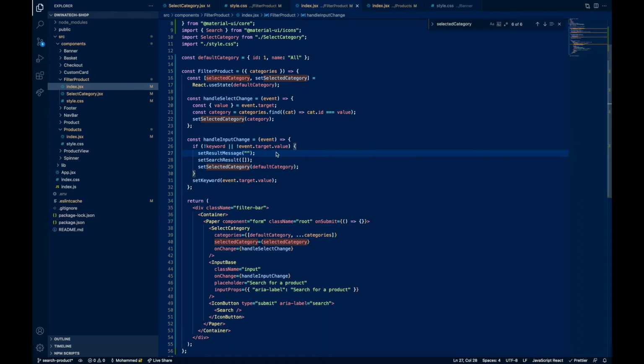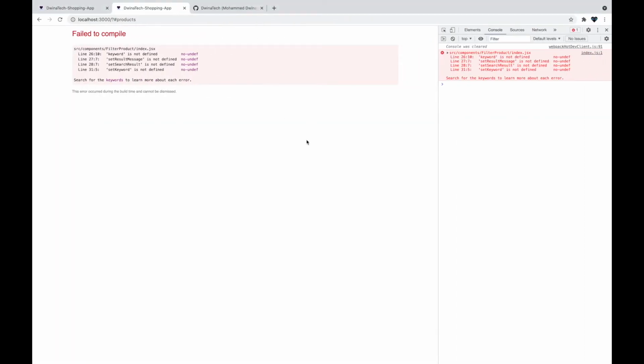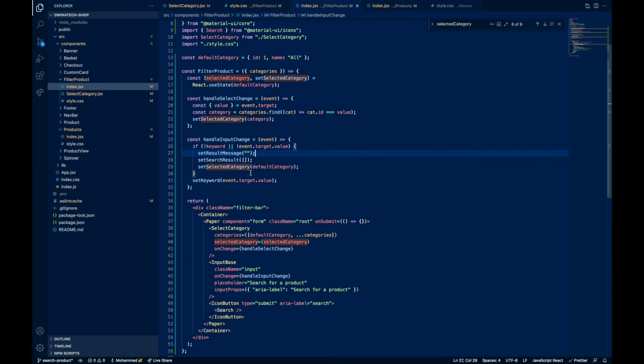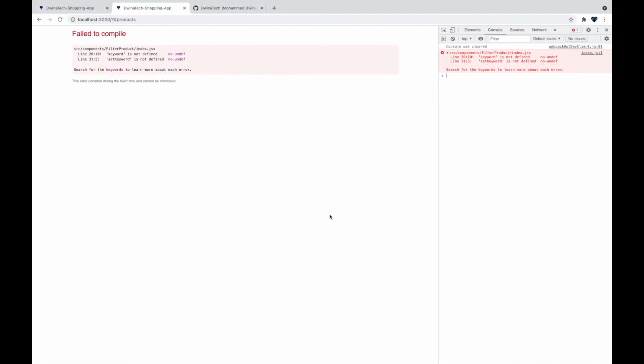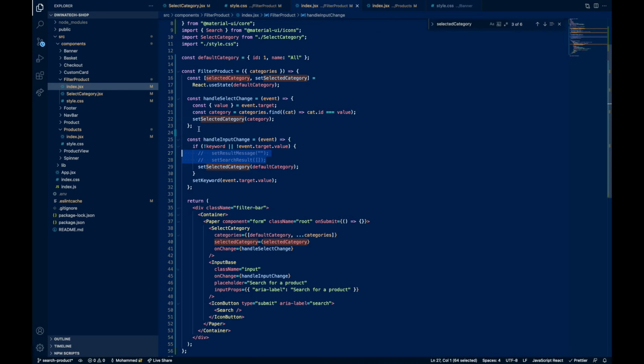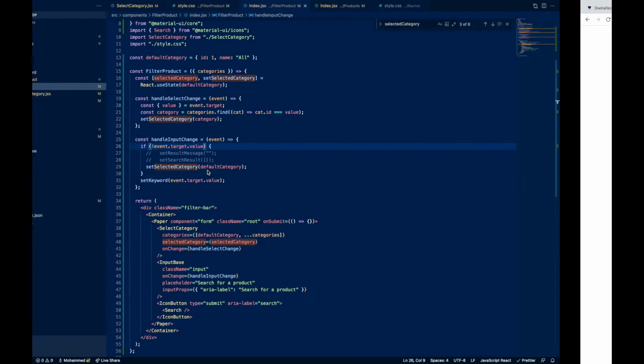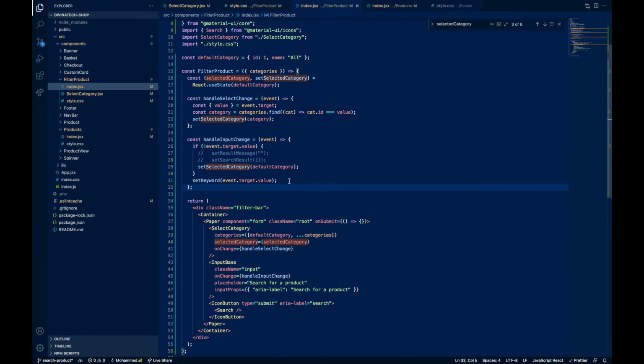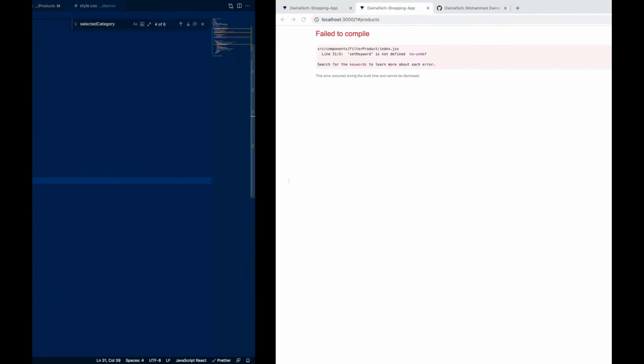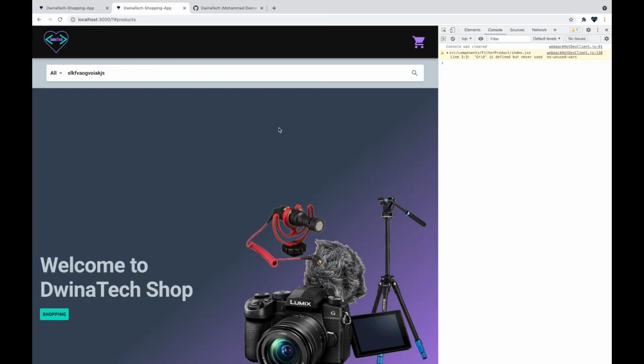For example, let me comment out these two functions, because they don't exist yet, as the application is not working. And also the keyword, let me also remove this keyword, does not exist, and set keyword also does not exist. I'm going to add that. Let me just explain what this is doing.